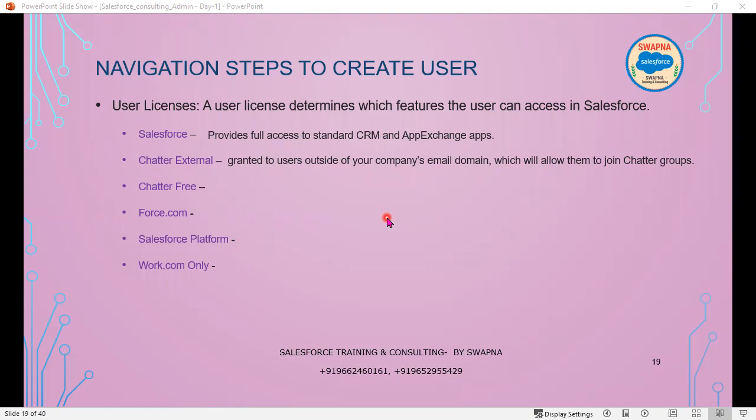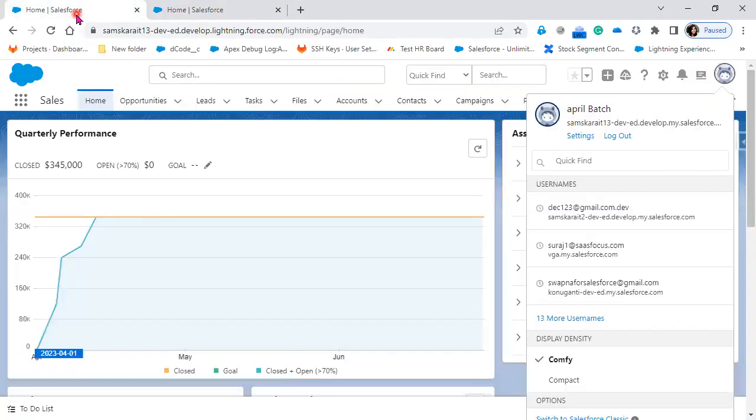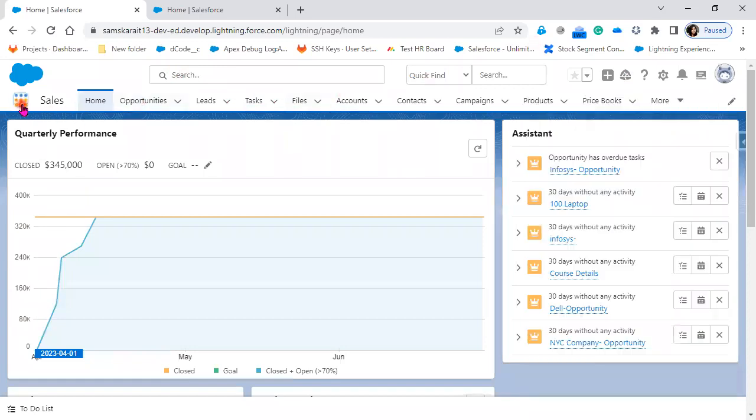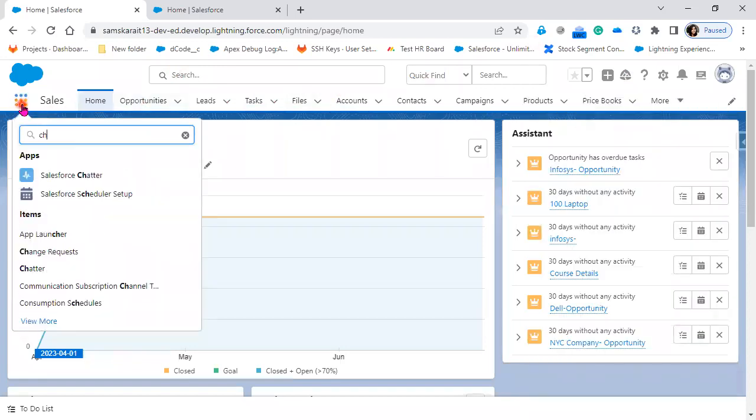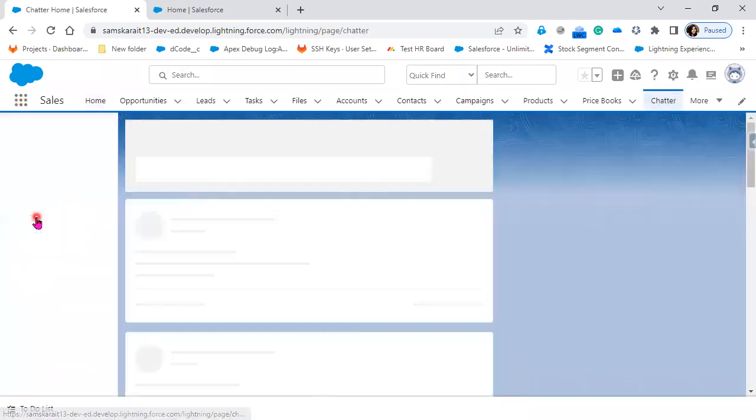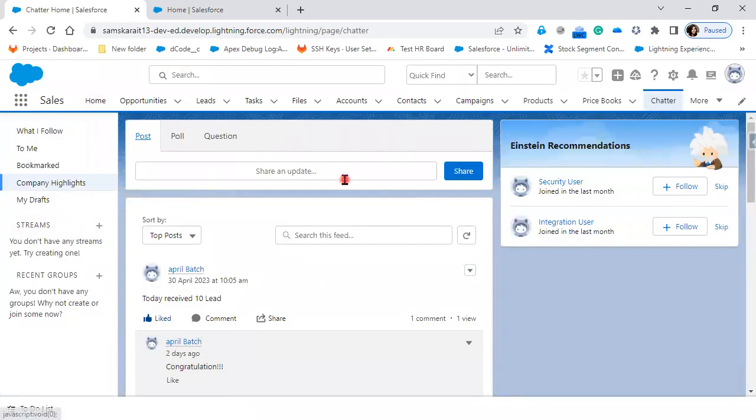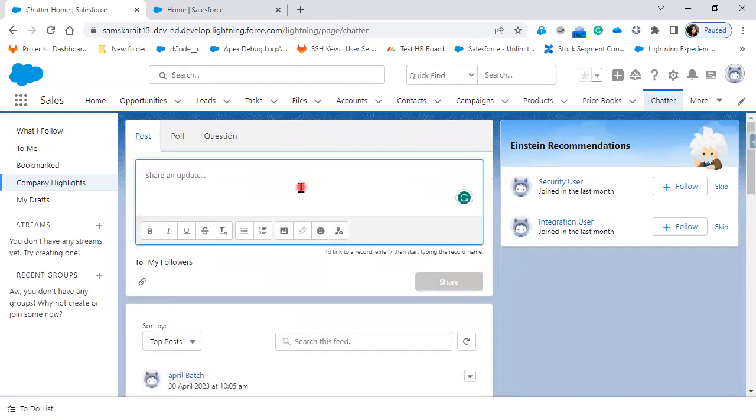Because somebody is posting in Chatter. What do you mean by posting in Chatter? Now let's go to Salesforce here. In Salesforce, you will see one object called Chatter. Now click on Chatter. So this Chatter is similar to a WhatsApp group. Whatever you post here, for example, today is the first class of admin. Now I'm posting this. Click on share.